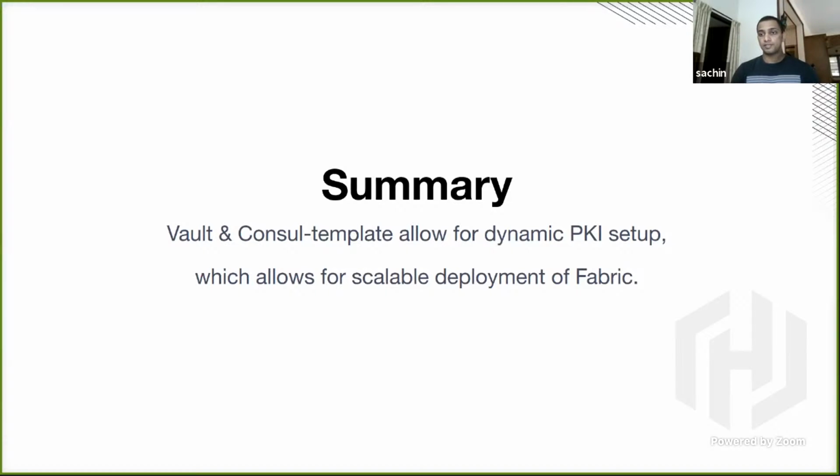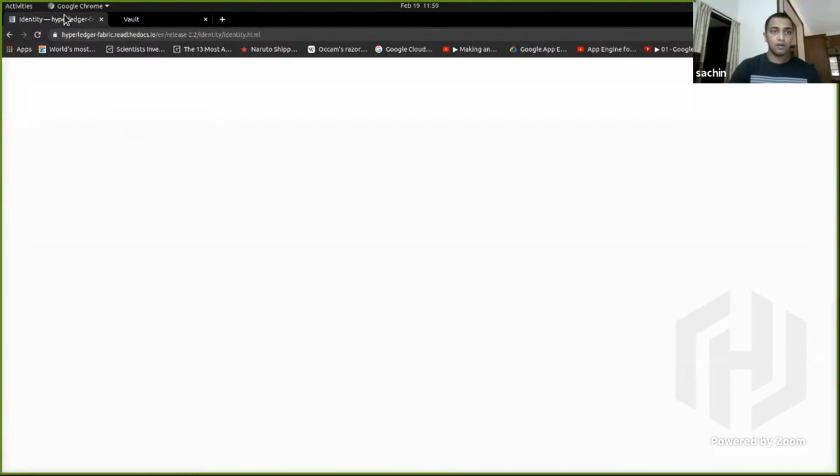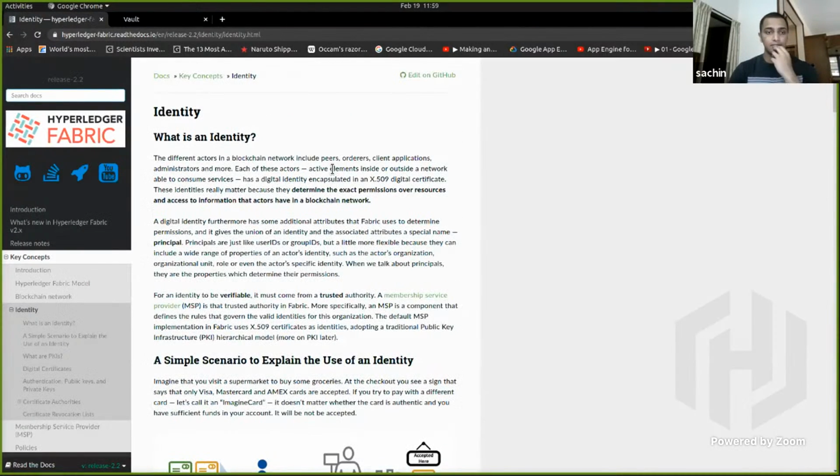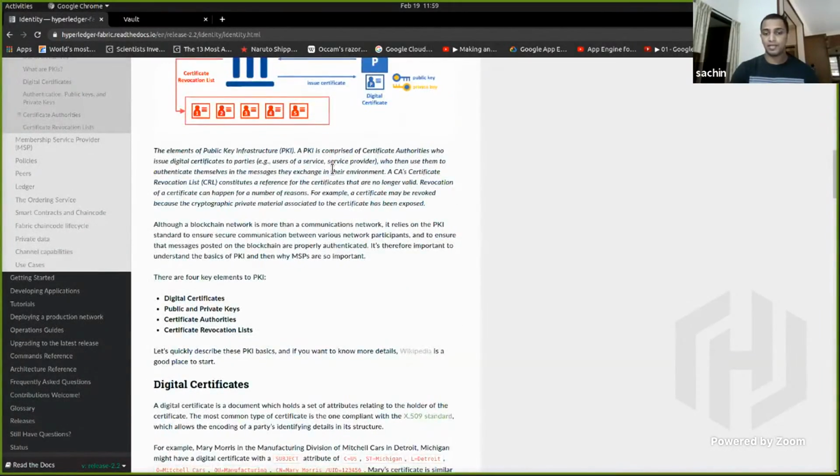And yeah, I hope this was useful to you guys. And one more thing is you can look at these resources. This is an introduction to Fabric if you need it, and then this is a detailed PKI documentation of how it is being used in Hyperledger Fabric. You guys can go through this. It is very detailed and it explains it very, very well.